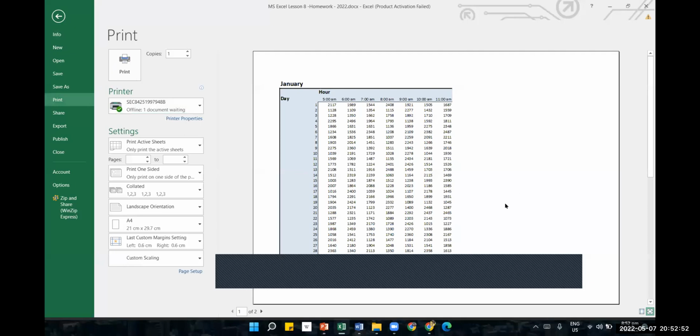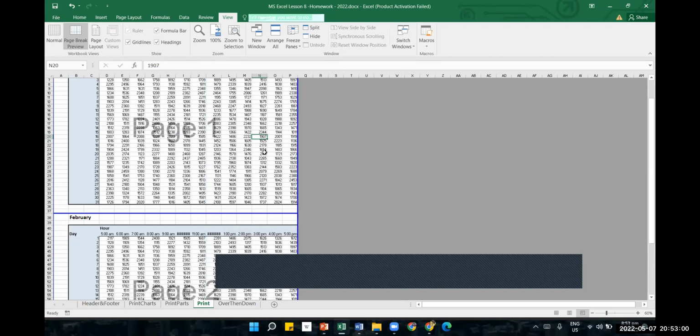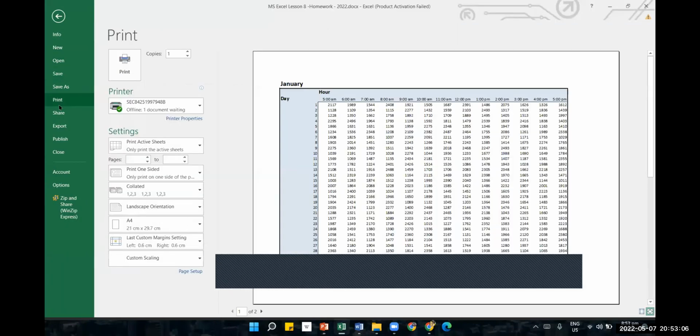See, I have a lot of information missing, so you have to place it exactly correctly. So this is one method. Okay. So now going back to the print.